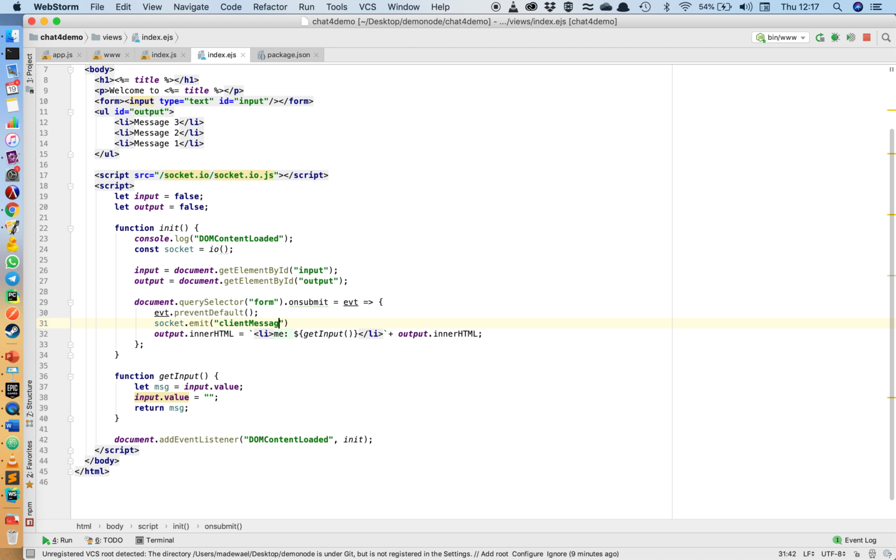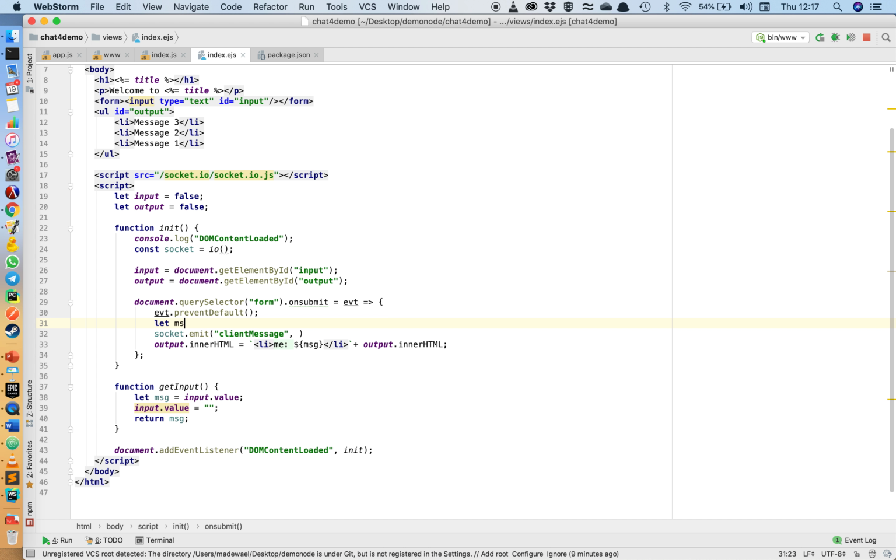Client message. And what's the message? Well, I have to get it here. So I retrieve the input. I send the message to the server using socket.io, and I also put it in the HTML. So let's take a look at this line. I'm telling the socket to emit my message, but I also have to invent some kind of event. And I call this the client message event.